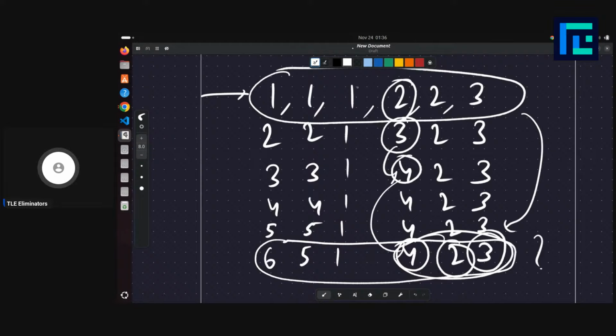Now we look at this 1. Since this 1 is not there on the right, it is always the rightmost occurrence of 1, so it will stay the same. Then I have this 1. Since this 1 is not the rightmost occurrence, it will change to 2. Then since this 2 also is not the rightmost occurrence, it will change to 3. Then since this 3 is not the rightmost, it will change to 4.